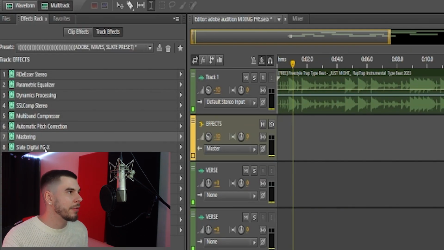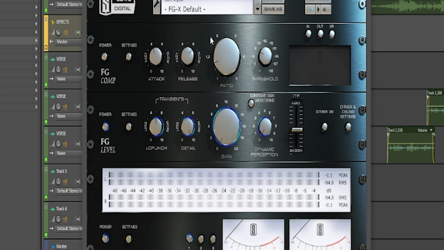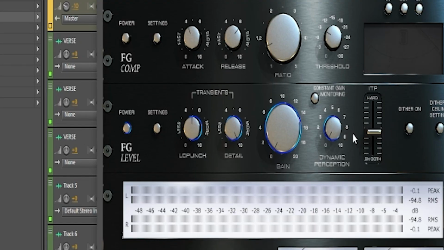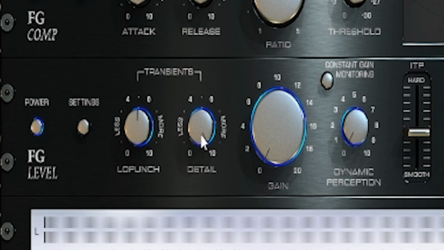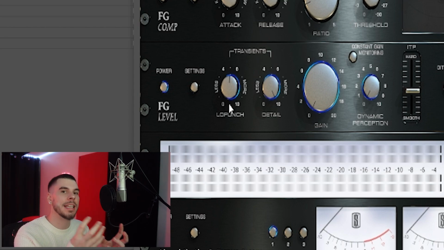Then we have our first Slate Digital effect. So you have a compressor up top, which I'm not using, and then you have your transients down below, which I am using and is one of the main reasons I use this plugin. Now the transients will give your vocals more detail and make them sound punchier. It really highlights your vocals and gives them a punchy, articulate sound.